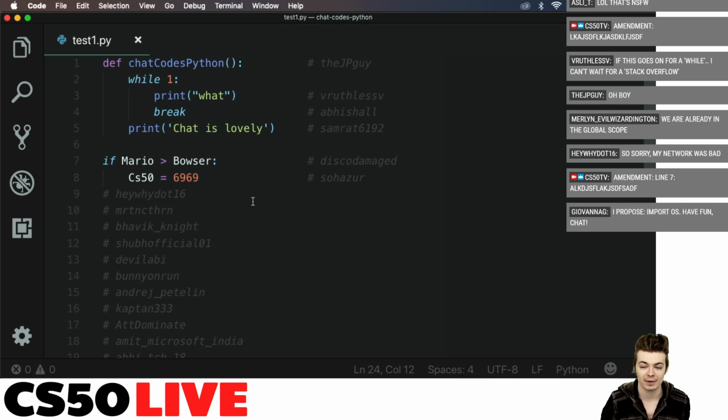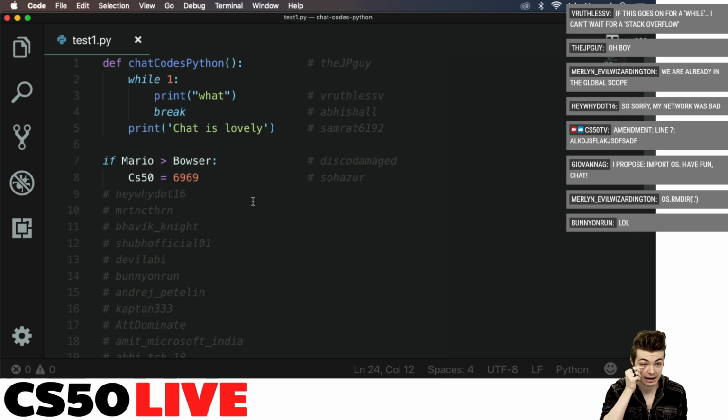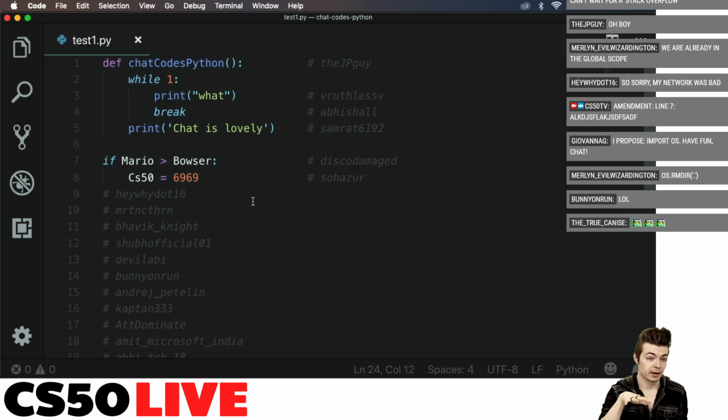I propose import OS. Have fun, chat. Giovanni Nog, we are already in the global scope. Yes, as to what Merlin said, we are already in the global scope. Any code that we write here is global, any variables we assign, and so on and so forth.